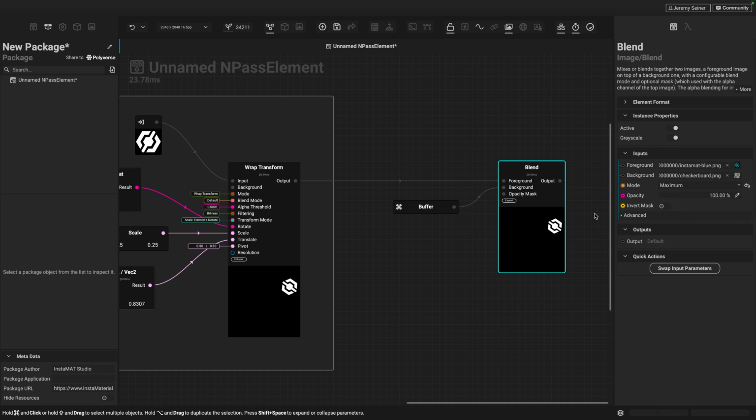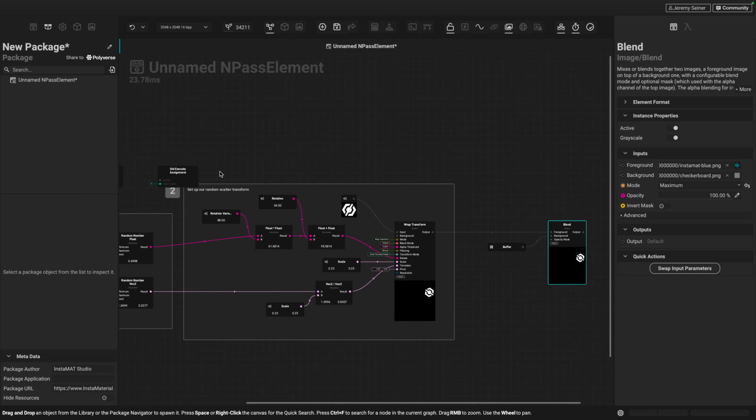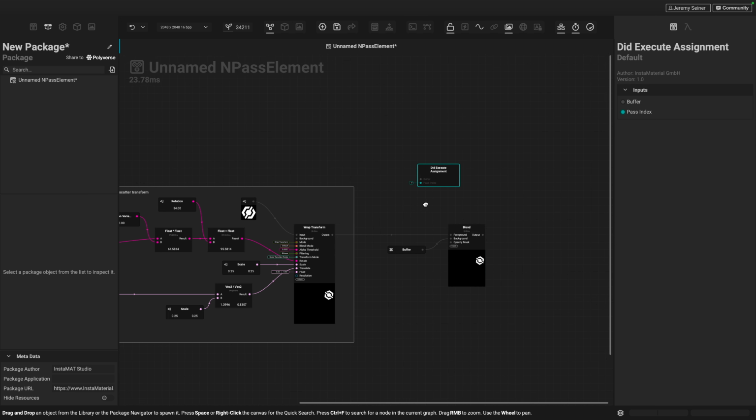Now, in order to get this to work, we have to assign the output of the blend so that it's stored in the buffer nPass local variable every time the graph executes. And this is where that did execute assignment function comes in handy. So let's go ahead and find that function. There it is, did execute assignment.